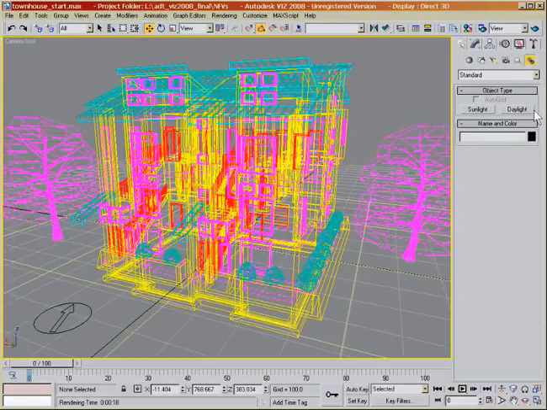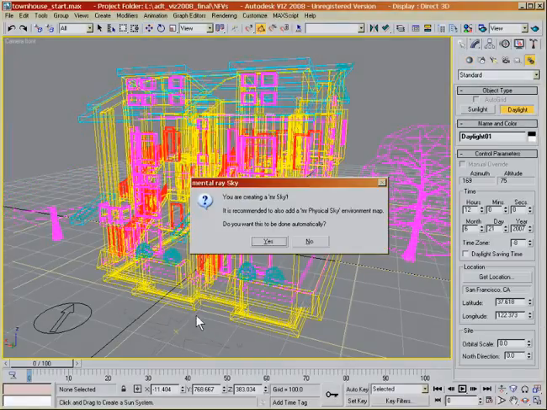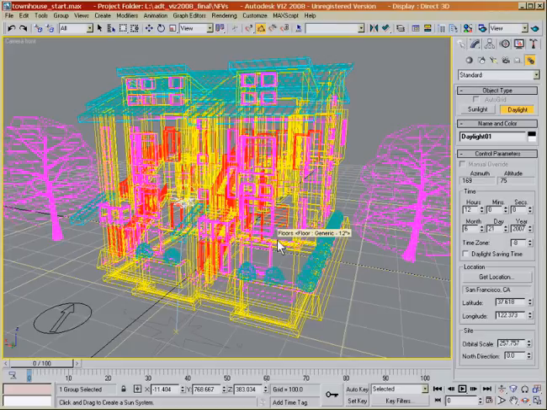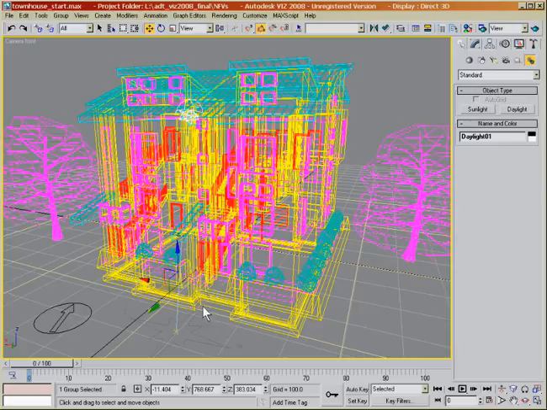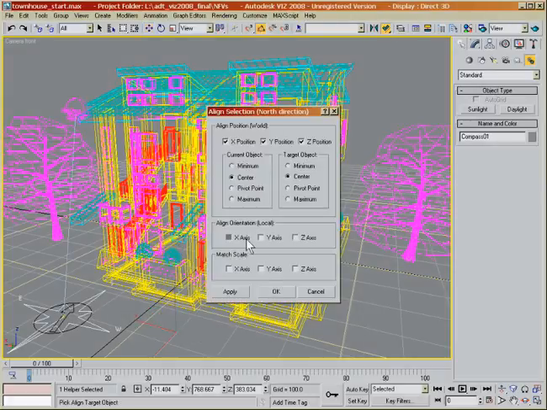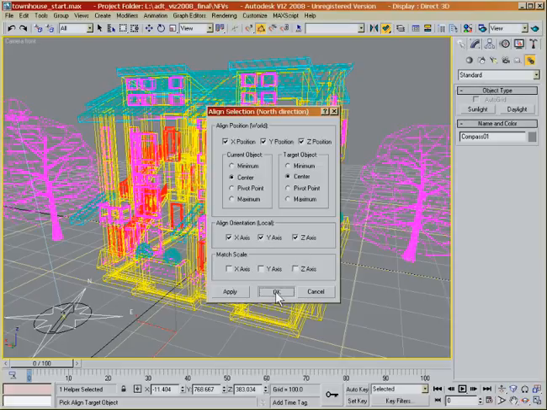We can create it anywhere. The dialog that appears asks if you want to create an environment sky map too, and we say yes. This will automatically add an environment map for the sky that will work in combination with the new daylight system. We set the distance and then align the compass to the north direction indicated by the arrow. Check the line orientation option and it's done.